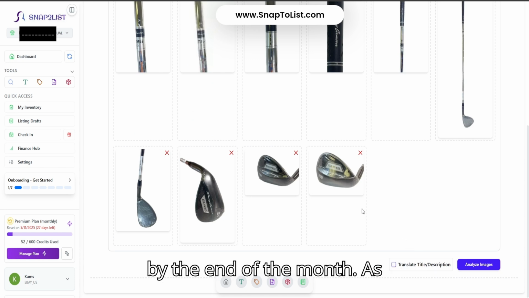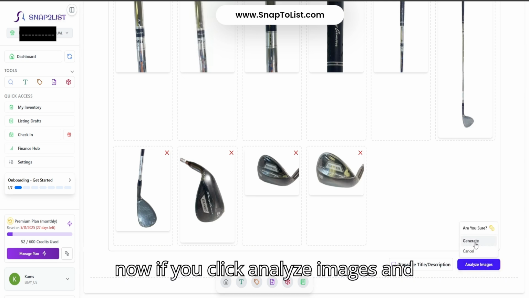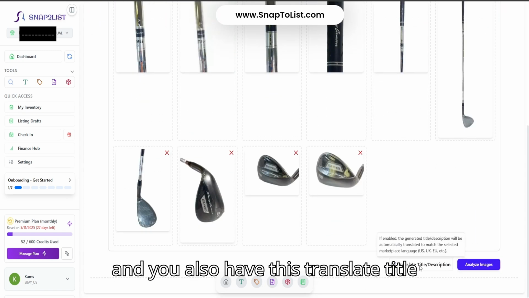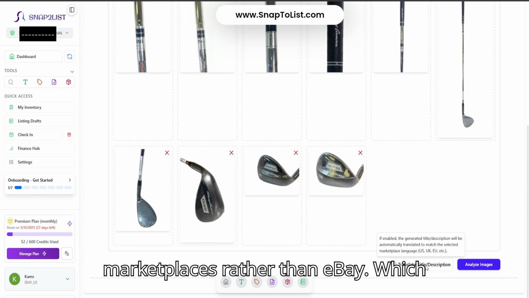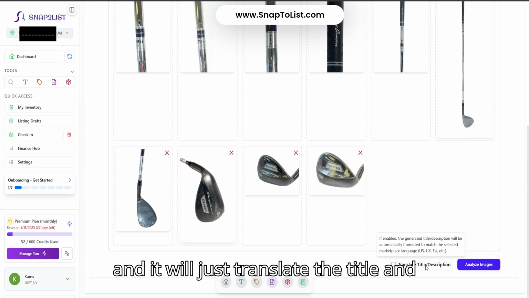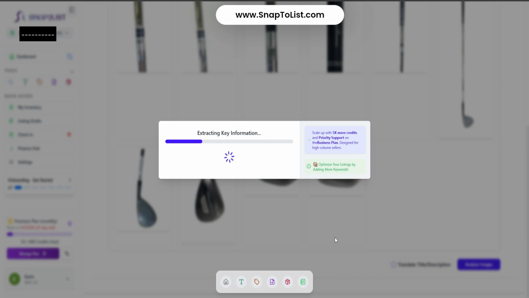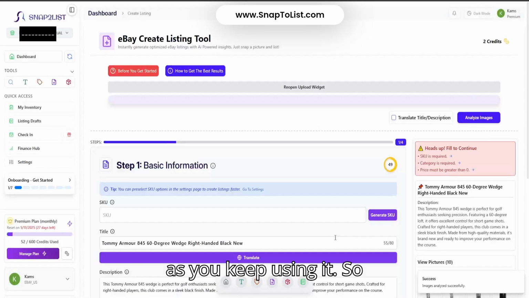As for some of the features, if you click Analyze Images and Generate, this will take 2 credits. And you also have this Translate Title and Description, which is for other marketplaces rather than eBay, and it will just translate the title and description for you guys. So if you click Generate here, just wait a little bit. It'll be faster as you keep using it.